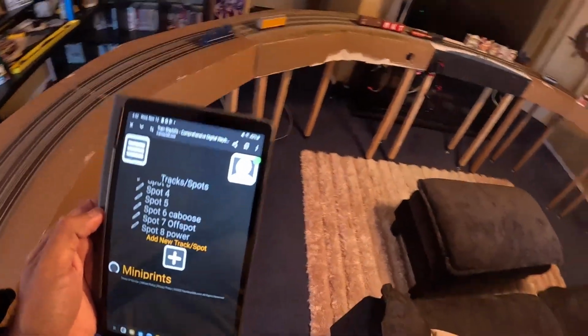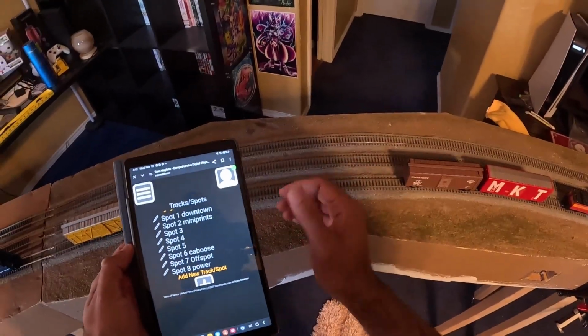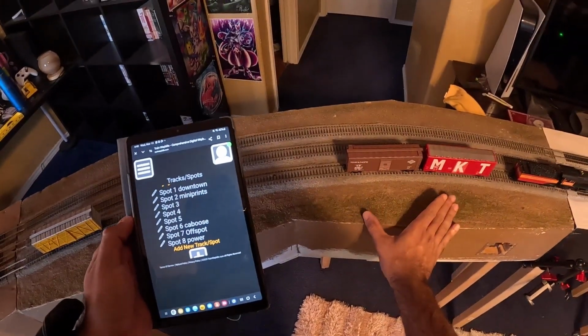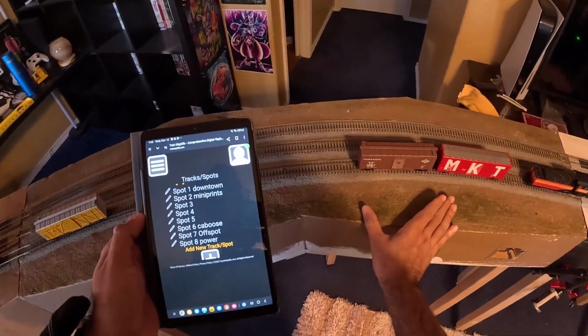Now to go back to the whole train: if you're going to pick up a particular train that's ready to go in spot 1, then you're going to be designated as the downtown local.